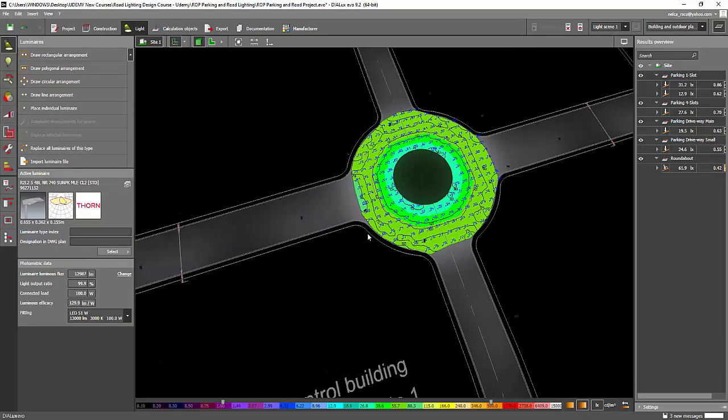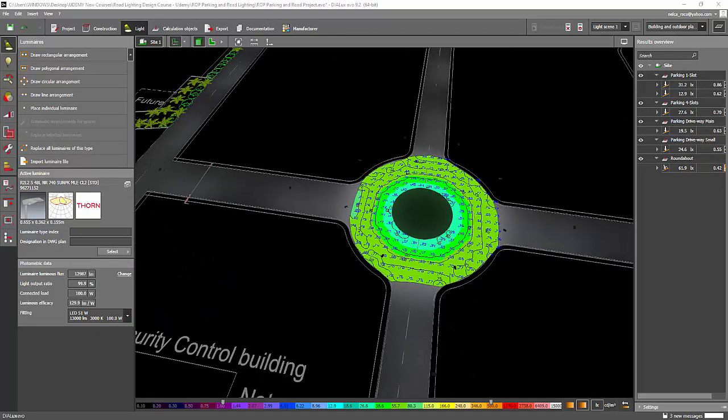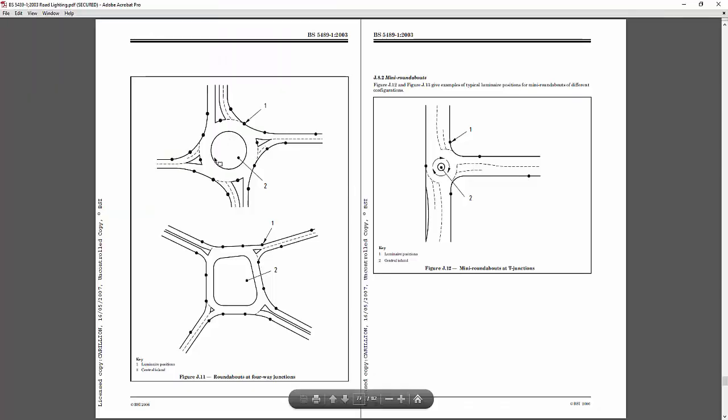Okay, so that's how you do your roundabout lighting design. And yeah, you can follow this one. If there's an island here, you can add. And if it is only a T-junction roundabout, then you need to add one here and then on the corner of the road of the T-junction, of this curve.